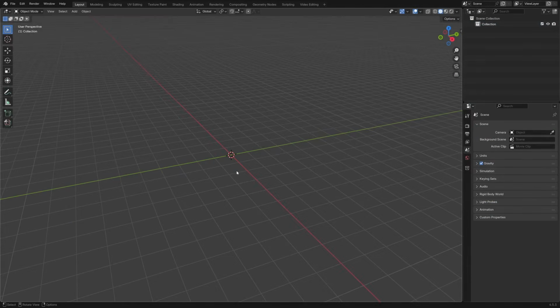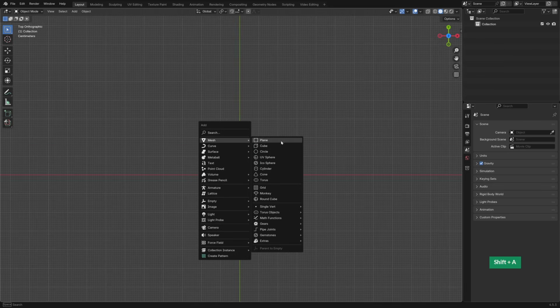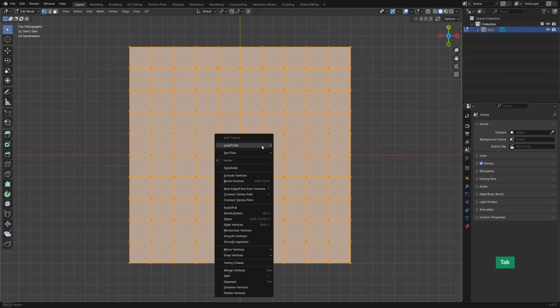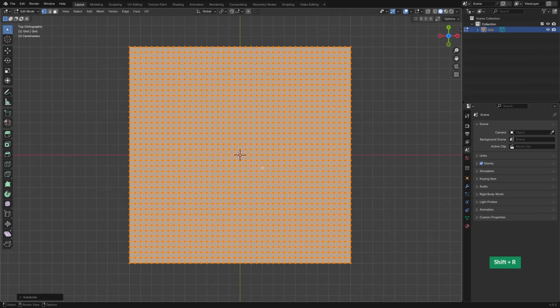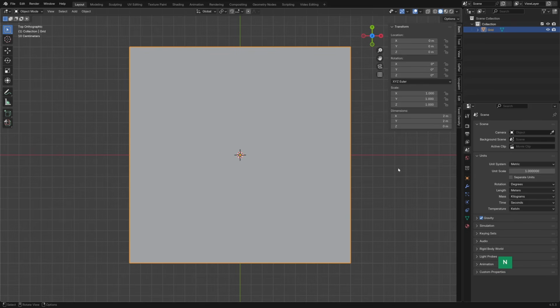So here I'm in a fresh scene, and I'm just going to switch to the top orthographic view. And I'm going to add a grid. A grid is basically the same as a plane, except it already has some subdivisions. And I'm going to subdivide it a couple more times, just so that we have enough geometry. I just want to make sure that the unit scale is 1 and that the scale of the grid is 1, so that there are no surprises later with the scale or anything like that.